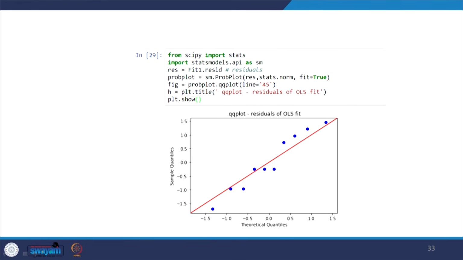This also we have done with the help of Python: from scipy import stats, import statsmodels.api as sm. So, we are going to take residual as res equal to fit1.resid. Then we go for probplot equal to sm.ProbPlot, because sm and all the different libraries are already imported. See that import statsmodels.api as sm.